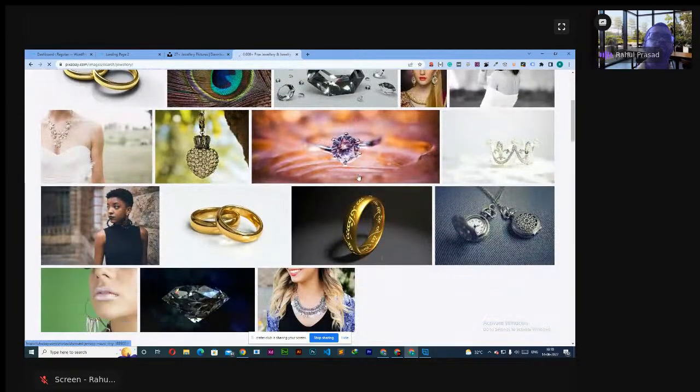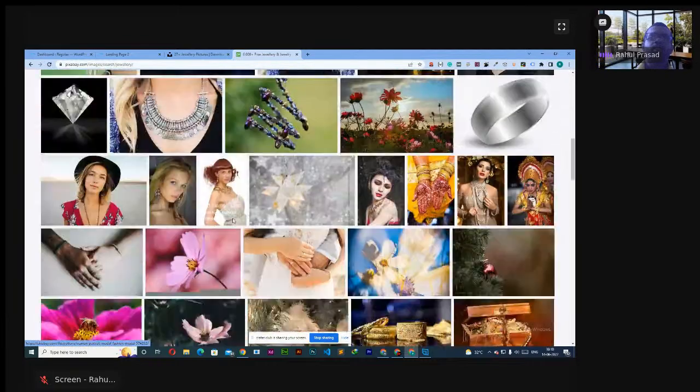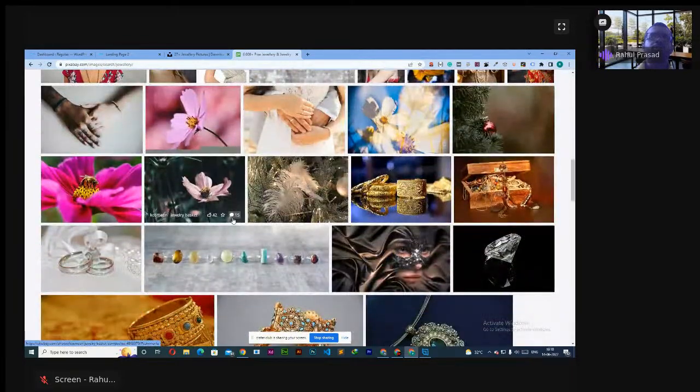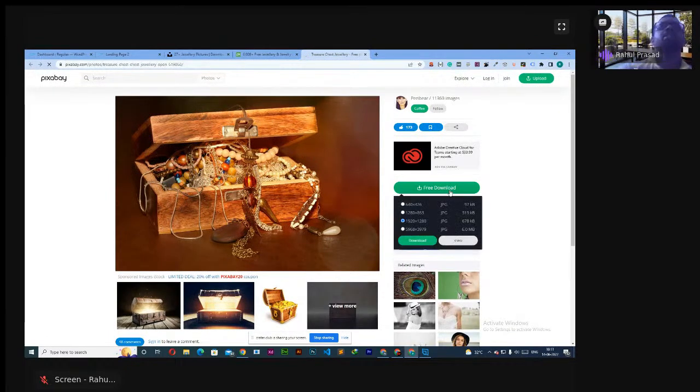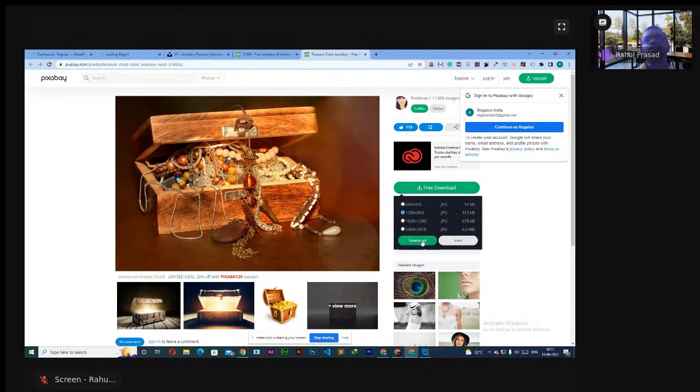So let's scroll down and look for some good ones. This one looks good. This also, this looks good. So just download it. When you're downloading, make sure you download a medium size file, guys. Don't download high resolution files as it will slow down your website.